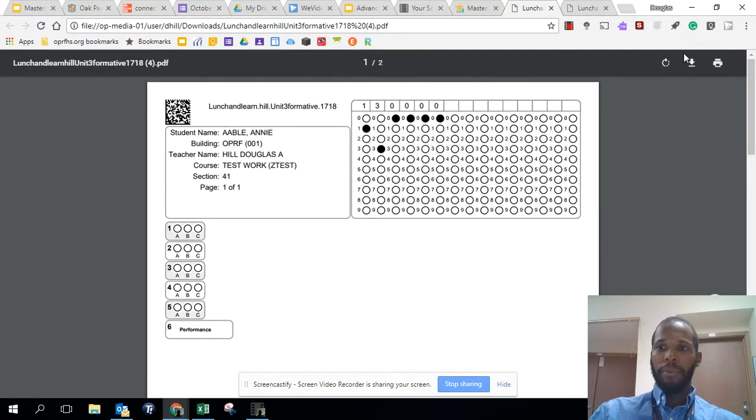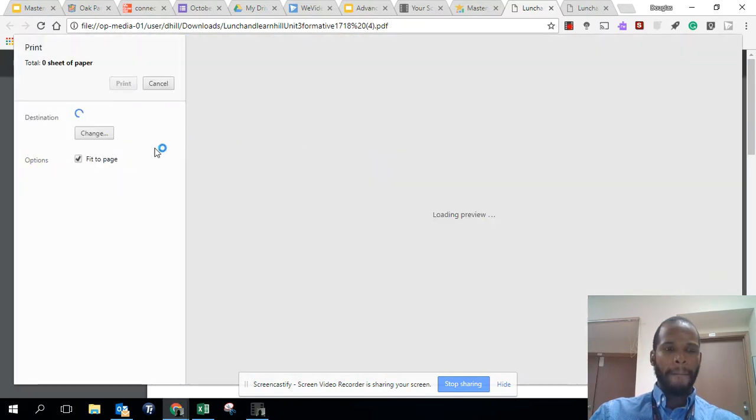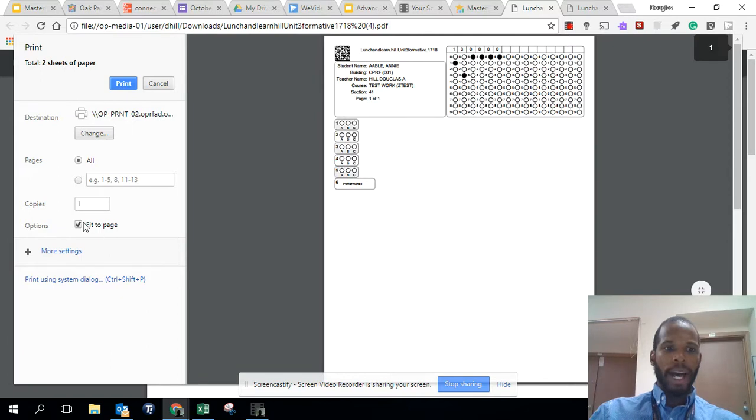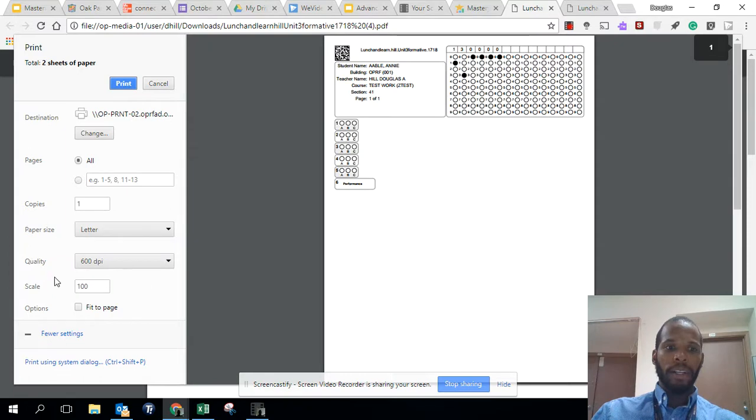I'm going to go ahead and print this form. Unclick fit to page. If you do not unclick that, it'll mess up this little QR code right here, which is what Mastery Manager uses to actually scan your assessments. So unclick that. Make sure that everything else is unclicked as well too.